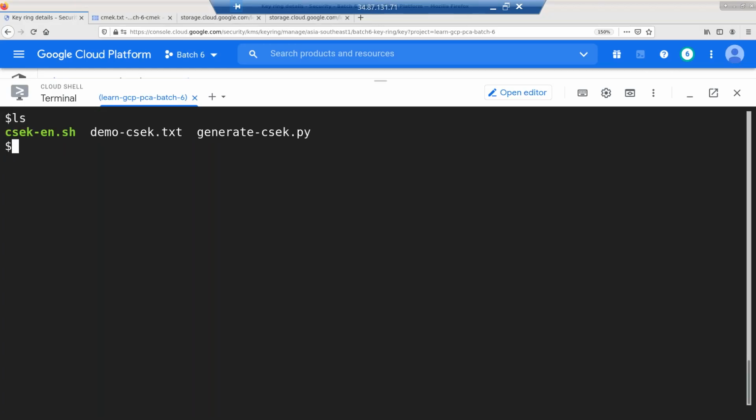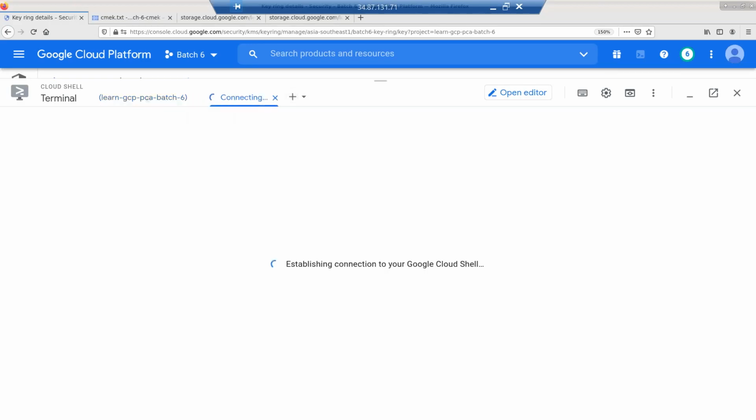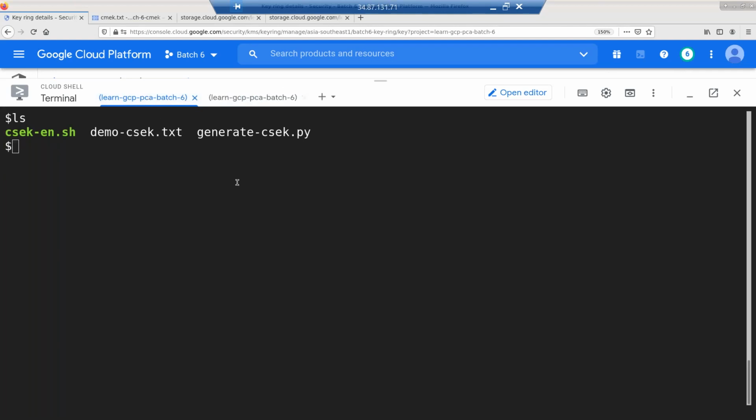First of all, I'll show the content which we are going to upload. This is the content. This file content can be seen using a customer supplied encryption key. First of all, you have to generate a key. So what I'm going to use is a Python code. You can use any language of your choice to generate the key. So I'm going to use Python.